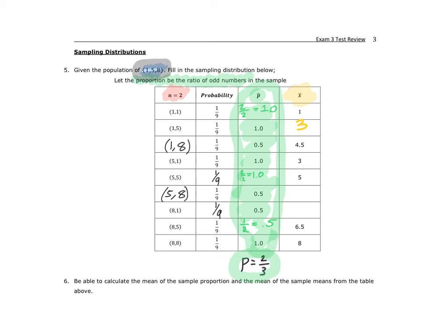Then I've got 5 and 8. 5 and 8 together is 13. 13 divided by 2 is 6.5. And then I've got 8 and 1. Averaging that is going to be 4.5. So I've got all of my sample means and my sample proportions developed here.